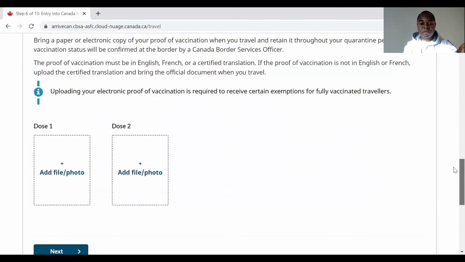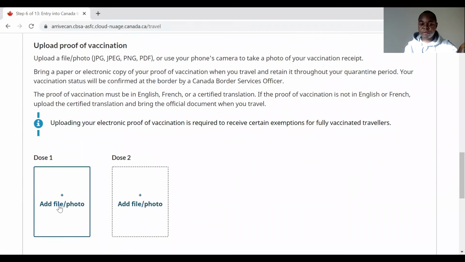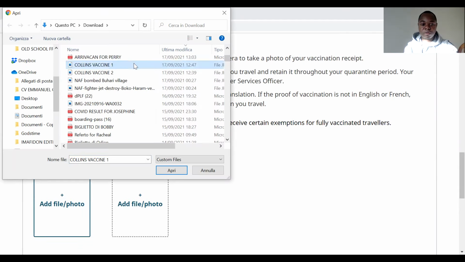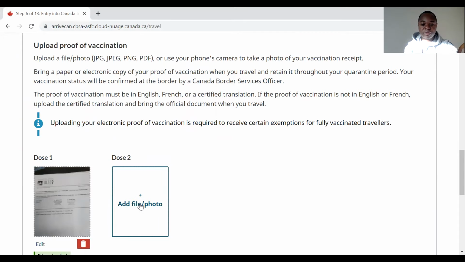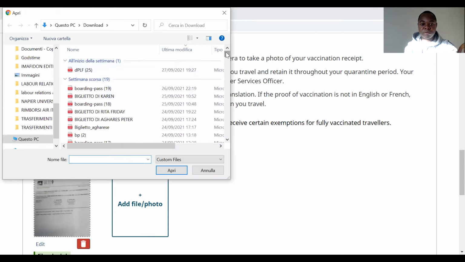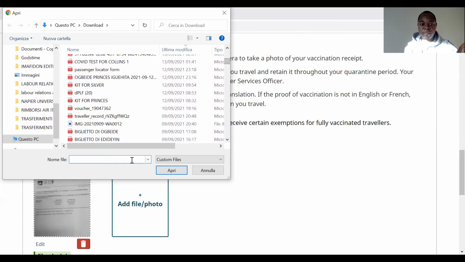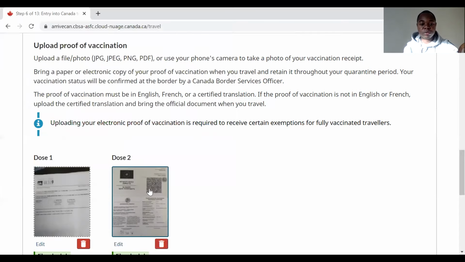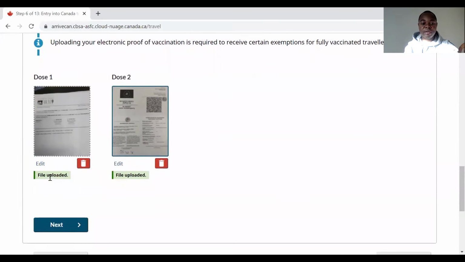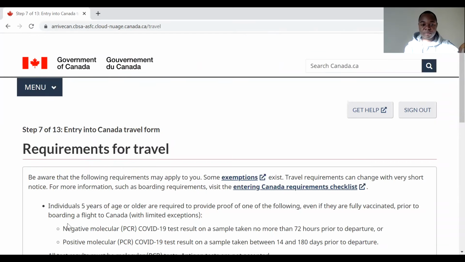And then here it says we need to upload the evidence. We need to upload the proof that we are fully vaccinated. So here we put the first dose, which I'll go get now. My first dose, and then also my second dose, okay? My second dose, right? So I've uploaded my first and second dose, and then I click on next.